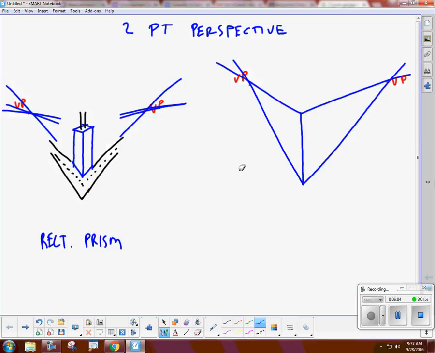So the next step we're going to do is give it some depth. This is kind of like the L right here. If we were doing this in an oblique, it would look like this, and then I'd give it some depth, right? And then I'd erase my construction lines. So this is kind of what we're going for, except this is an oblique.